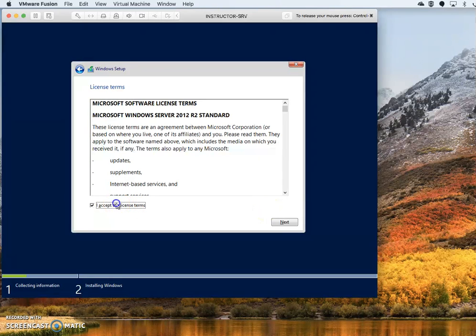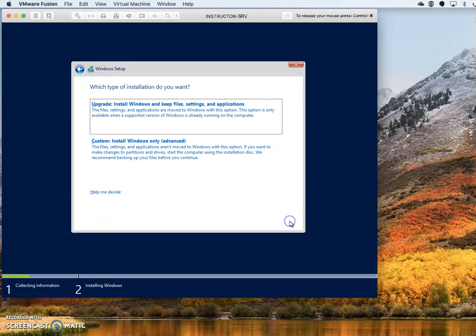We're going to accept the terms and conditions. Bunch of legalese there. And on this window, I always do the custom one, especially if this is a brand new install. I almost never use the upgrade, install, and keep your files and settings. You certainly can do that, especially if you're going from like a Windows 8 to a Windows 10 type of thing. But so we're going to do a custom.